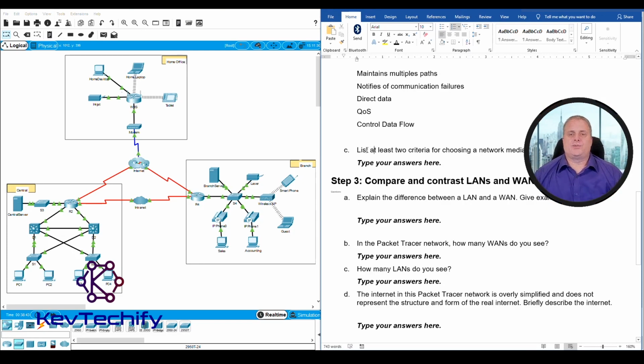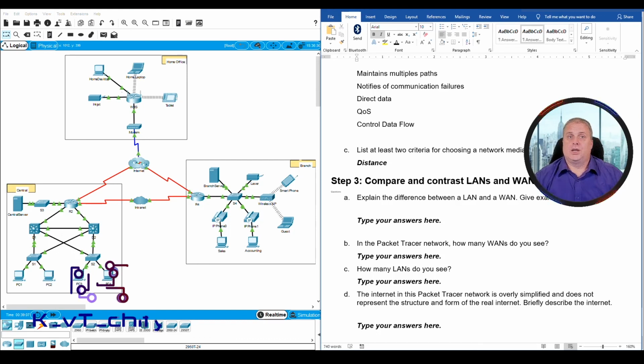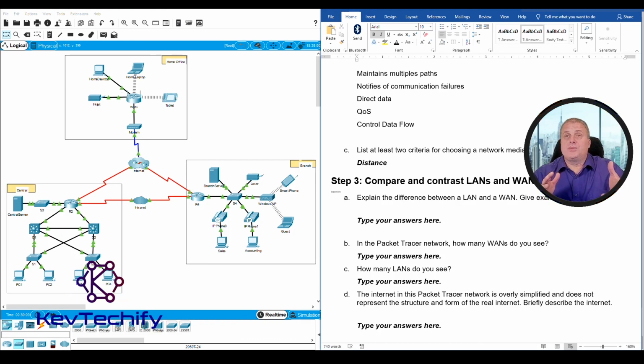Okay, we're going to move on to step 2C here. We're going to list at least 2 criteria for choosing network media type. Now, the criteria can be a lot of reasons. The ultimate reason is what works best for your network, what works best for your company. Some of the things we can look at here, well, distance is one of them. How far do I need to transfer that data? Is it just across the room? Is it across the building, across the street, around the world? That will determine what media you're going to use.